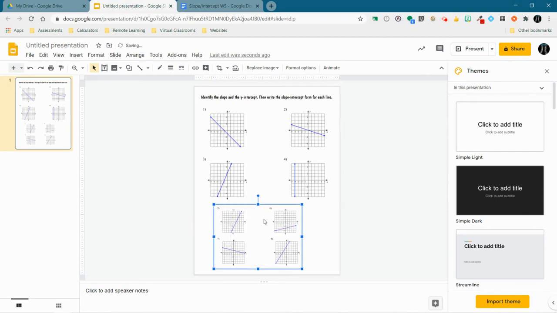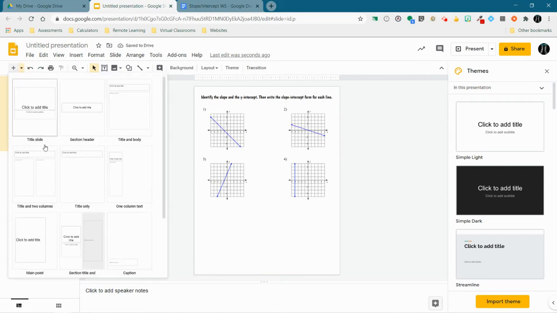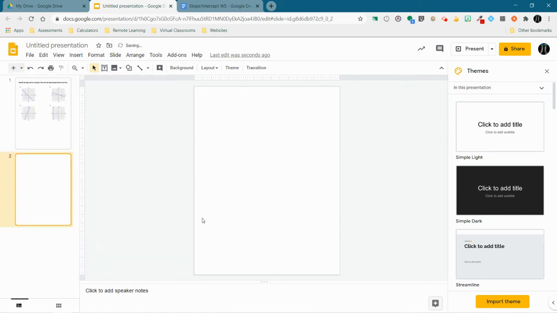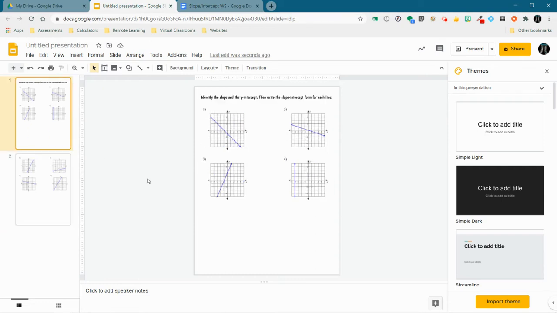It looks like it's going to be pretty small. I don't really like how that looks. So I think I'm probably going to add a second slide. So I'm going to delete that from that slide and add it to a second slide here. Yeah, that looks a lot better. I like how that looks with more space. So I have my pictures here.